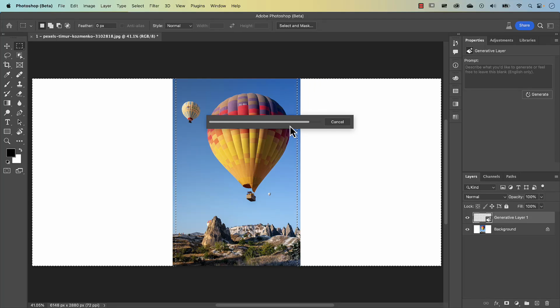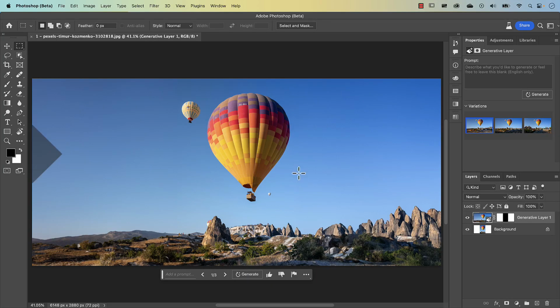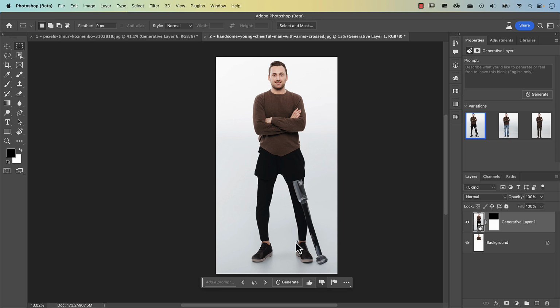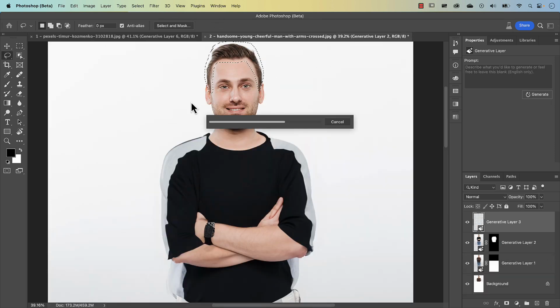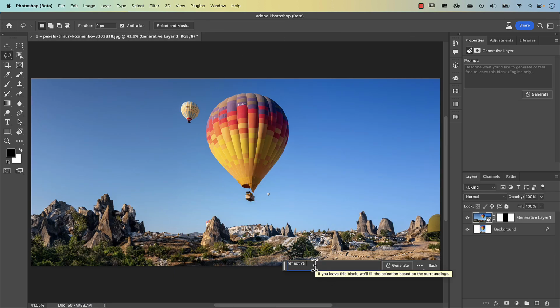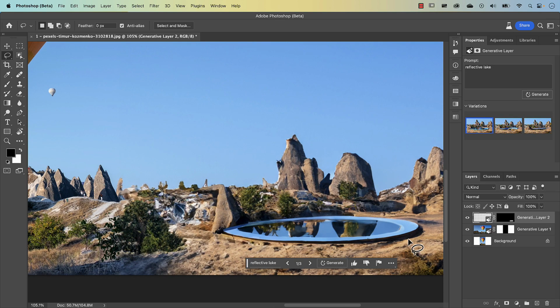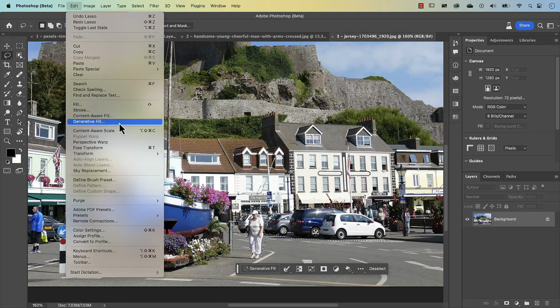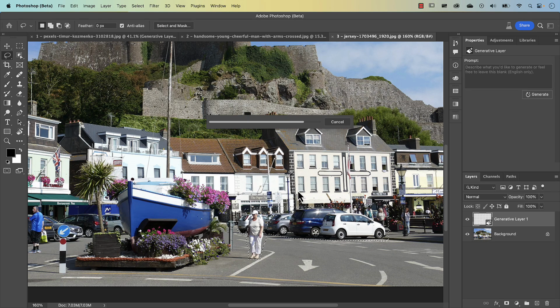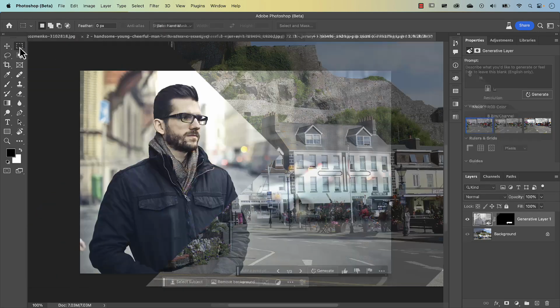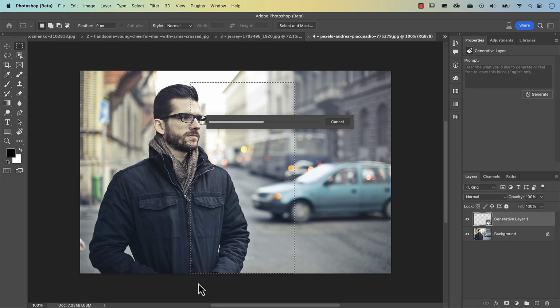G'day everyone, let me show you this new amazing feature in Photoshop Beta called Generative Fill. My name is Hoi, and in this video, I'll walk you through how you can add, extend, or remove content from your images non-destructively simply by using text prompts in Photoshop Beta.